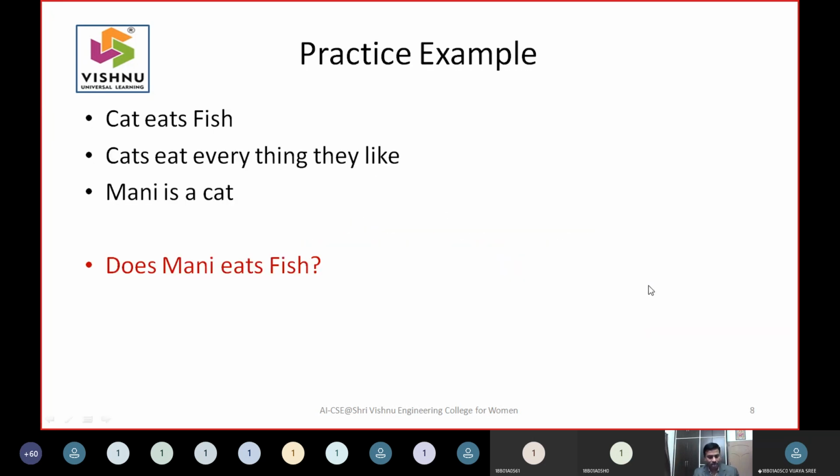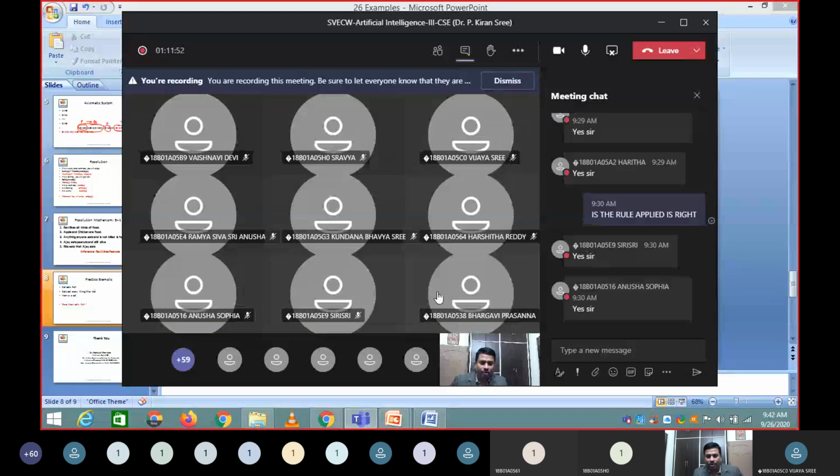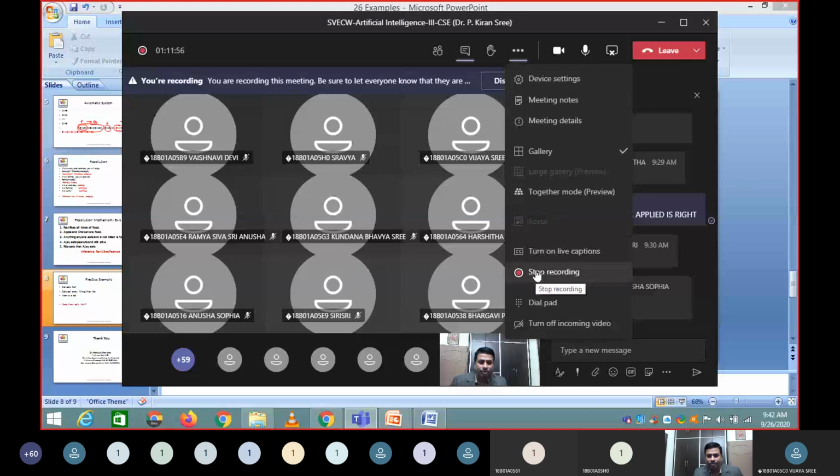This is how the class ends. So this class actually I thought of taking semantic networks, but as per the instructions of your HOD, most of the people are not there. So obviously we have to convert this class into a revision class.